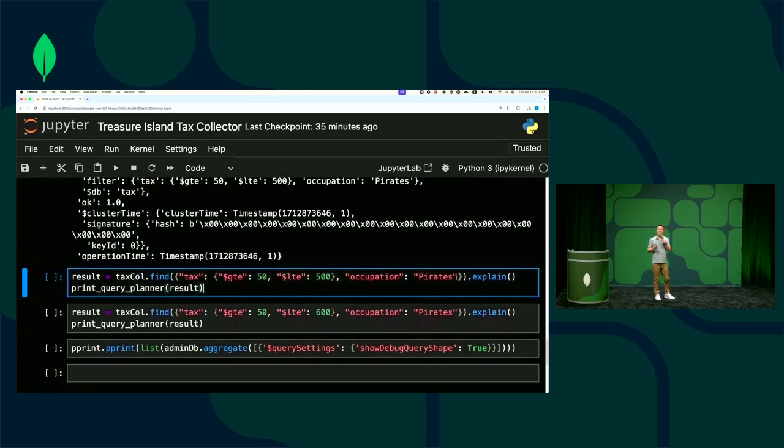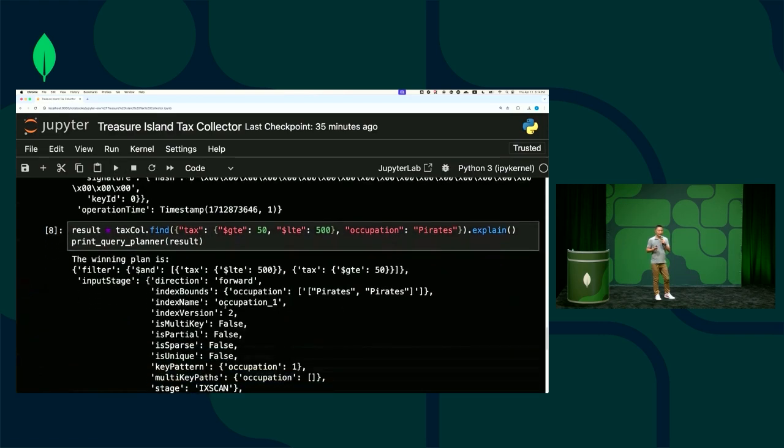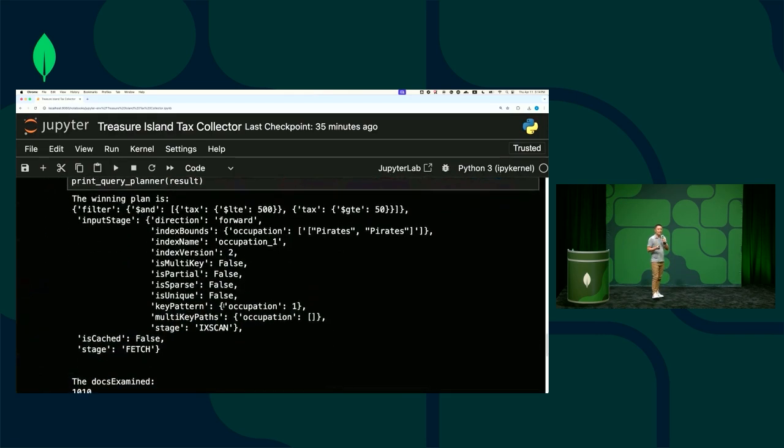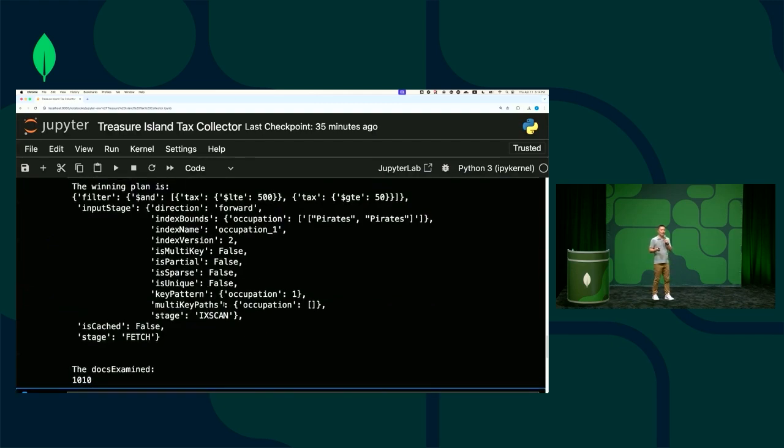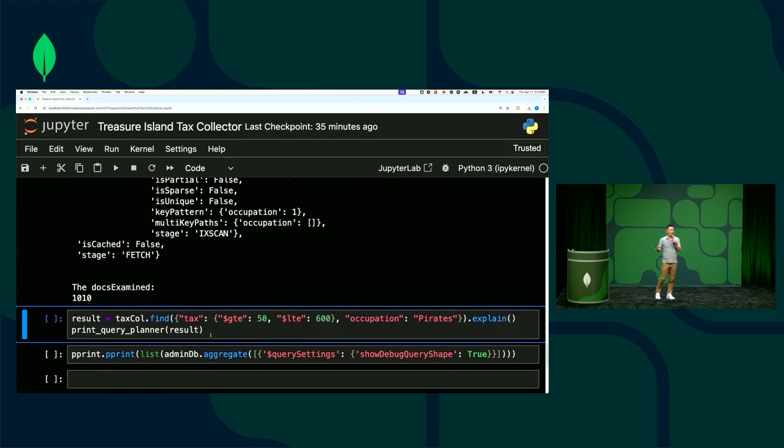So now let's run this same query, exact same query again. And now you see this time, instead of scanning the text index, the query engine is using the occupation index to do the index scan and then filter on the text. So the result is that it only scans 1,010 documents instead of more than 5,000 documents. So the query runs way more efficiently. And when you have a large data set, you will see an even bigger difference.